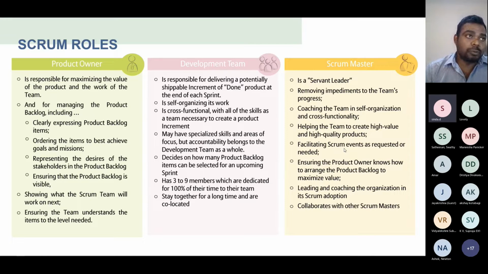It can be a user story, it can be a feature, it can be an epic, whatever it is. The Scrum Master can help the product owners to put things in place to maximize the value. The next one is leading and coaching the organization in Scrum adoption. Sometimes in our organization, they want to follow Scrum across the teams, so they can educate or coach the other teams across the organization.